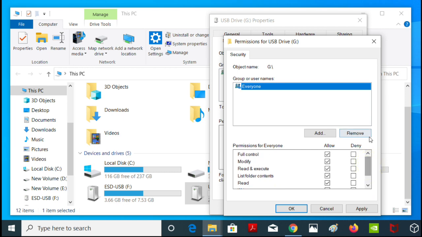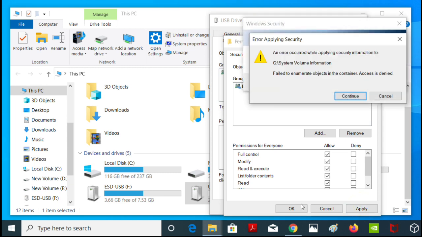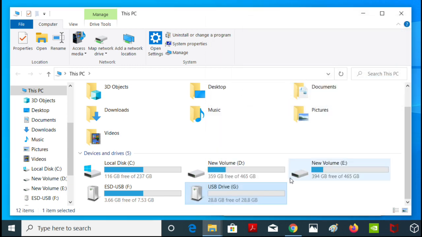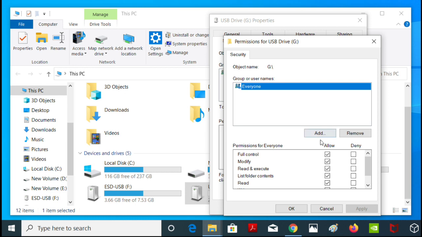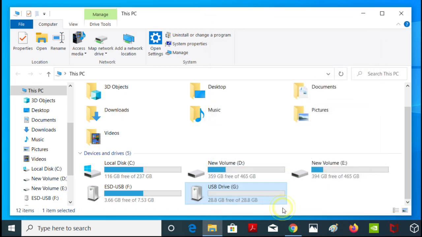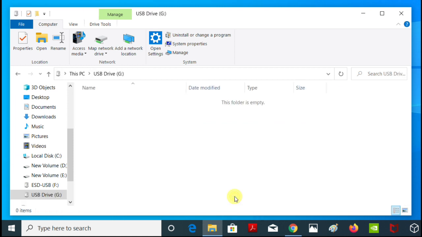So sometimes the permission will be restricted and the pen drive will be given access to only a few users in a few PCs, so you'll not be able to access it. So these are the steps that you can try if it is user restricted and you are not able to access your pen drive. And after following all these steps, your pen drive is working fine.